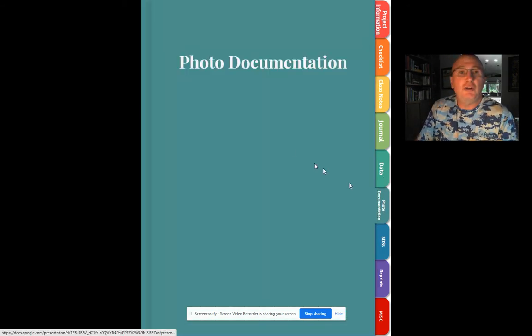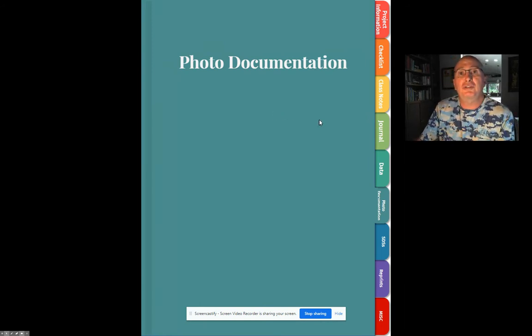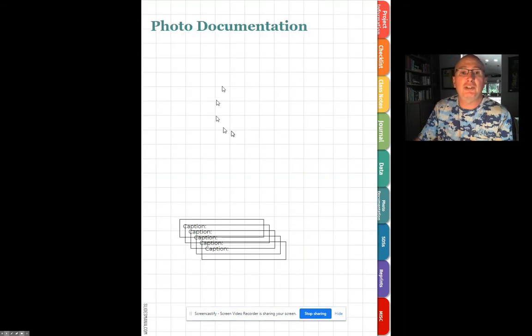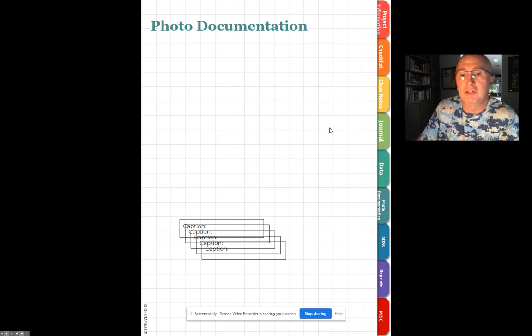Let's see what else. Photo documentation. So throughout the semester, as you're working on your project, taking pictures of what you're doing, you can put these pictures in here, put a caption underneath them so we know what they say. And as you have them here, then you'll have them to put in your research paper, to put them on your poster, to put them in your paper.